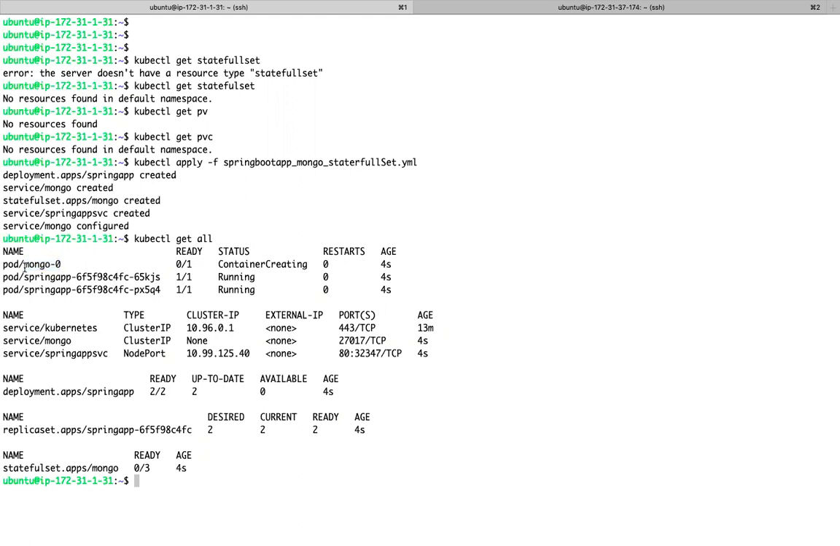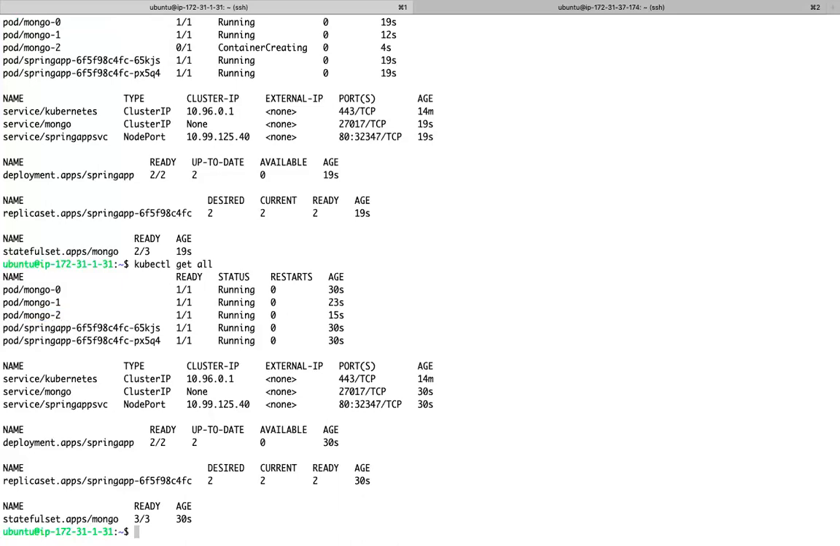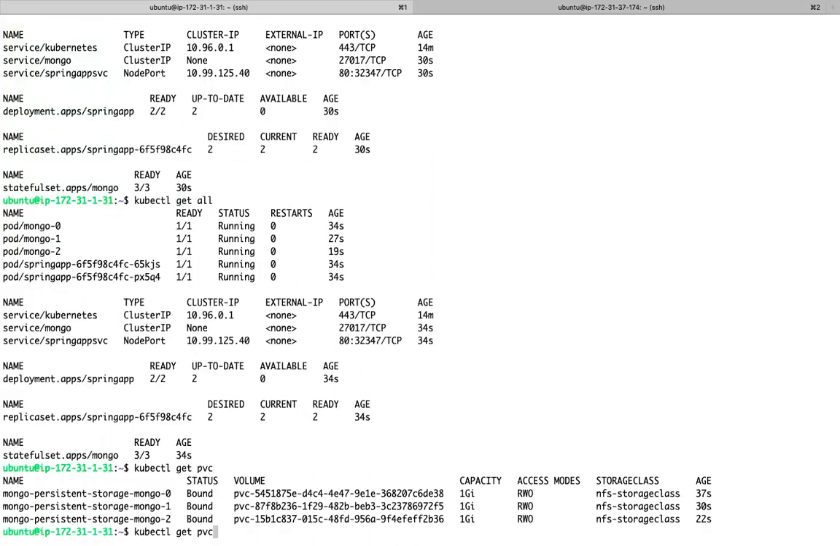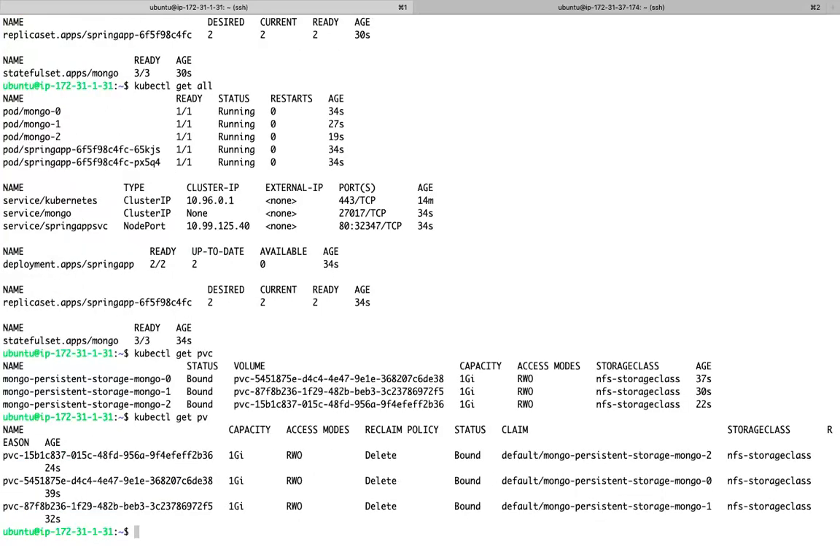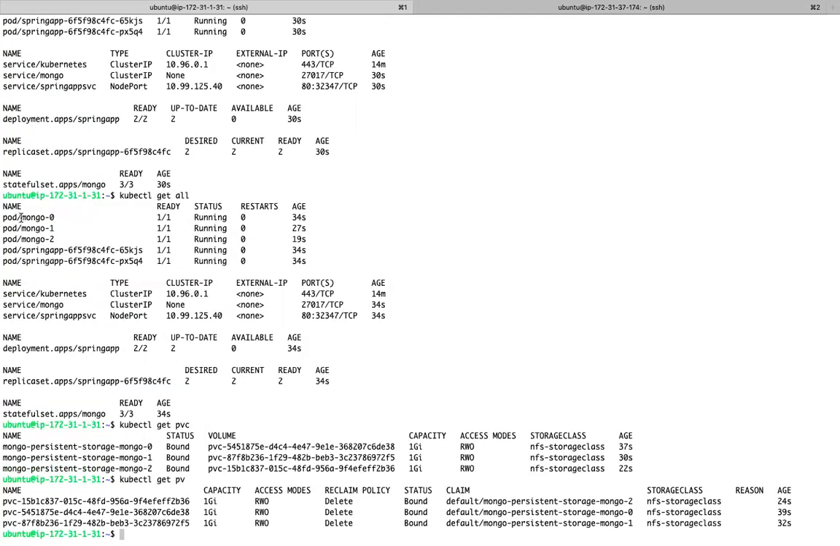Is it creating all the 3 replicas at once, guys, or is it doing one by one? First it creates the first replica, then the second replica, then the third replica. In a stateful set, it will maintain the ordering. Now if you see, I have 3 PVCs and 3 PVs. So each pod will have its own storage, right?